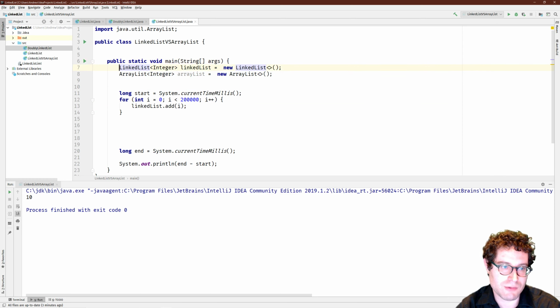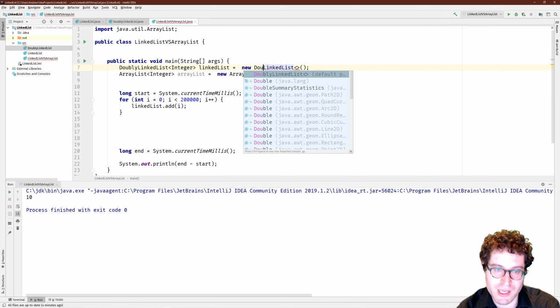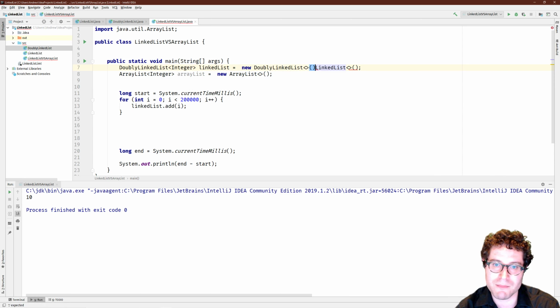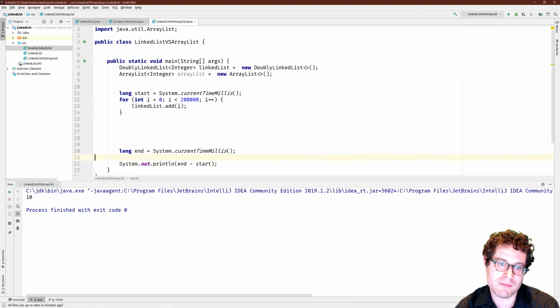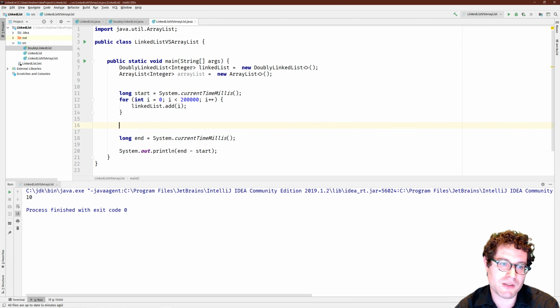Let's change this to a doubly linked list so that adding doesn't take too much time. Doubly linked list, because our original linked list wasn't keeping track of the tail, so adding to the end would have taken O of n time. The only reason I didn't do a tail for the linked list was to keep the complexity down. There's already enough mental space going on there.